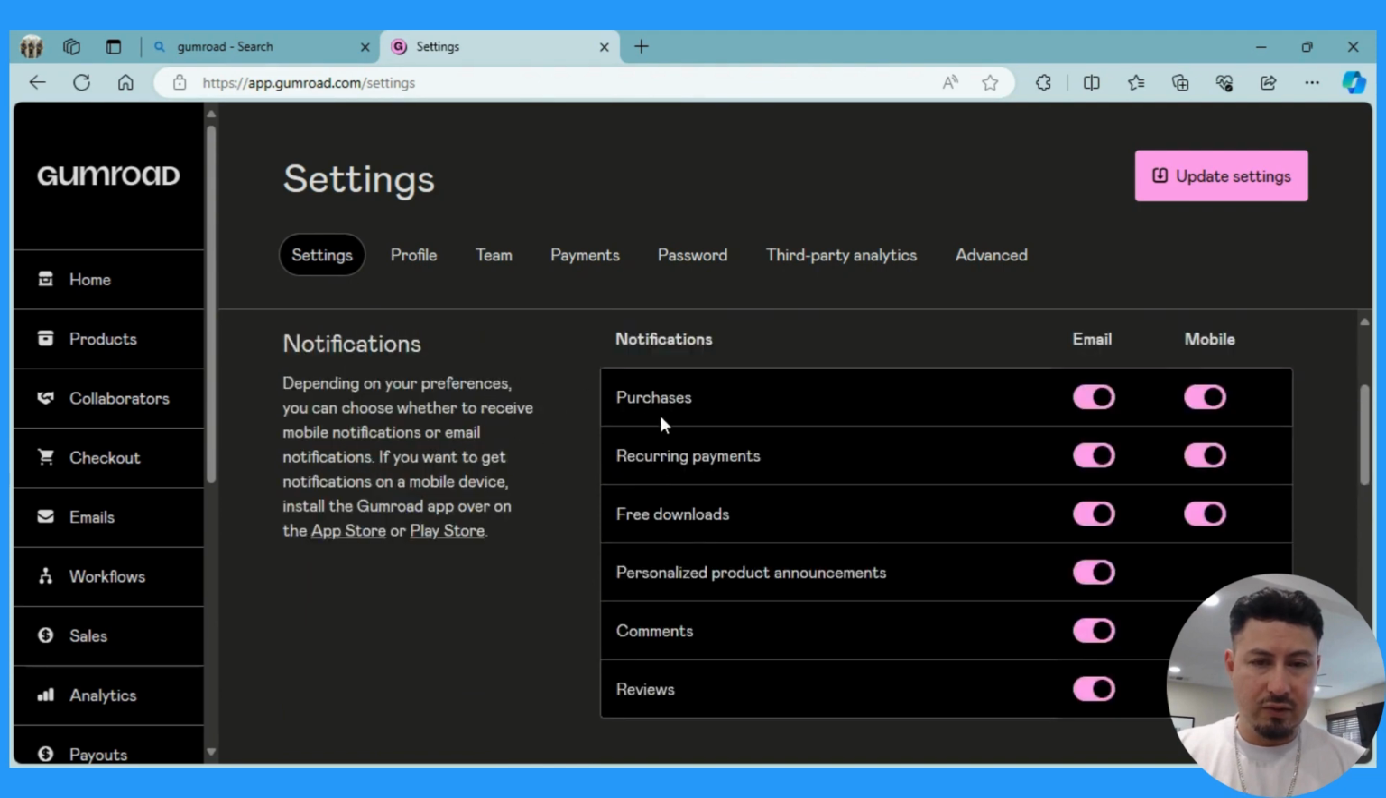We'll scroll down to notifications. And this will notify you anytime somebody makes a purchase. It'll either notify you through the mobile app, or you'll get a notification on email, or you could get both. So you could get notifications on recurring payments, free downloads, personalized product announcements, comments, and reviews. So anytime any of these things happen, you could get a notification.